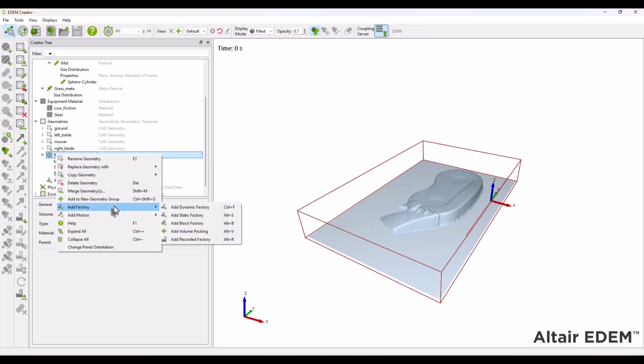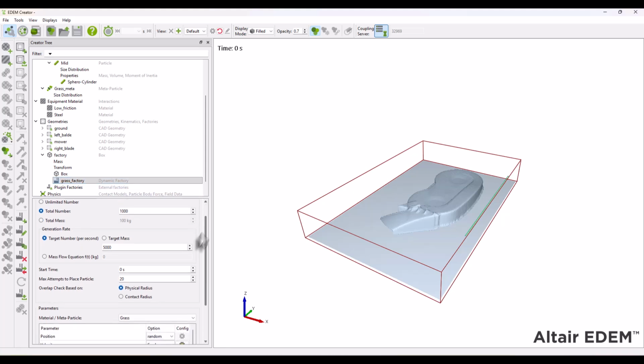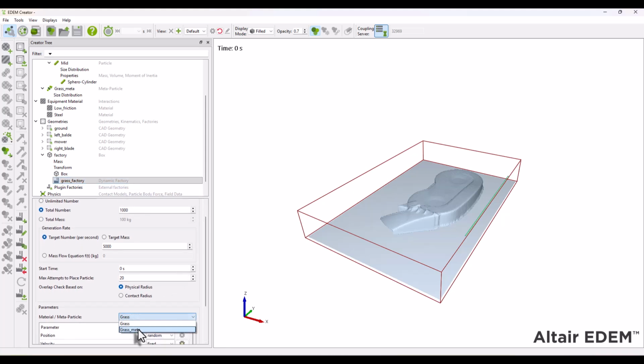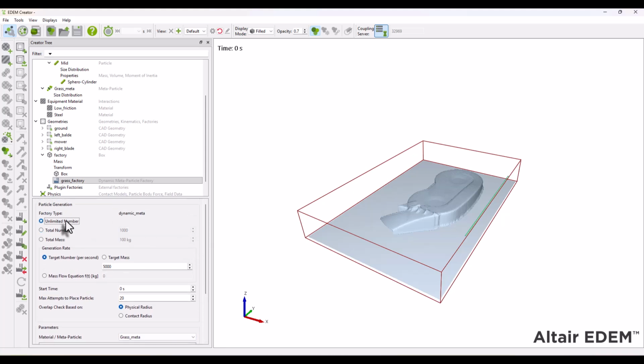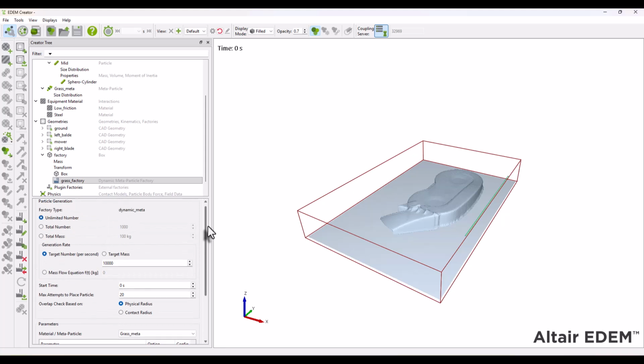Next, we create a dynamic factory. We name it Grass Factory and choose Grass Meta as the particle entering the domain. We set the number to unlimited and choose 10,000 particles per second. Then we specify the initial velocity for these particles. We set it to -1 meter per second. We also fix the particle orientation so they do not rotate when entering the domain.